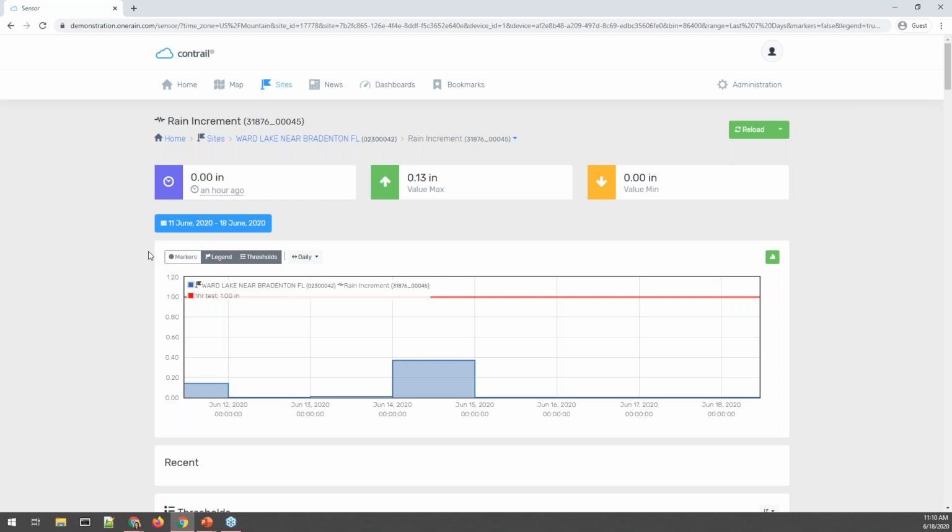So when you look at rain increment sensors from the user application side, you have the ability to change how the bins show up. Right now, we're looking at daily bins, daily intervals. So what we can do is switch that to an hourly, a 15-minute, a 5-minute, or technically a 1-minute. And keep in mind that these shorter time periods do depend on how frequently that data is being received.